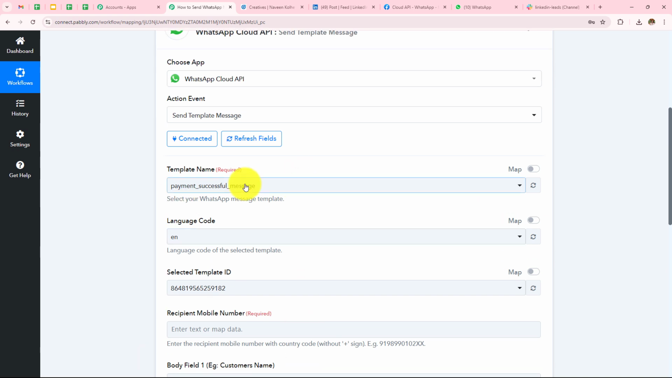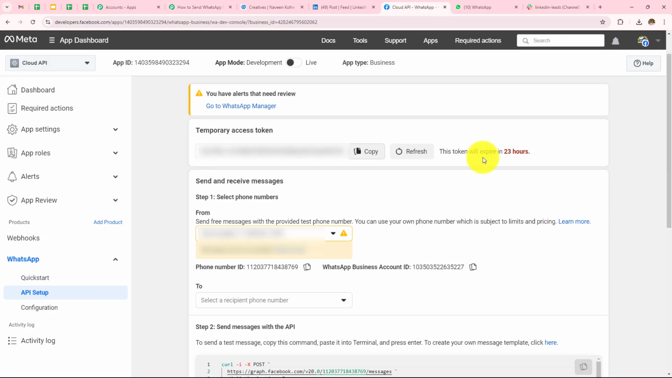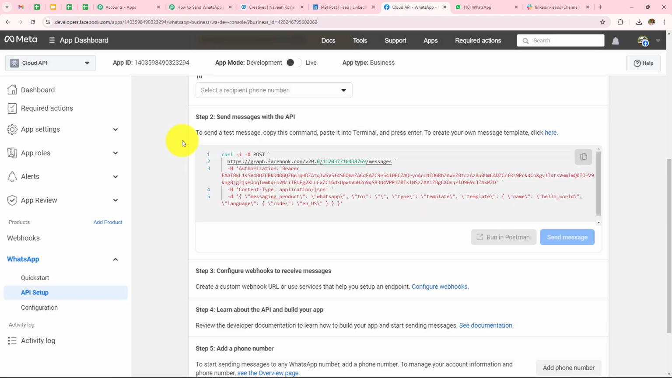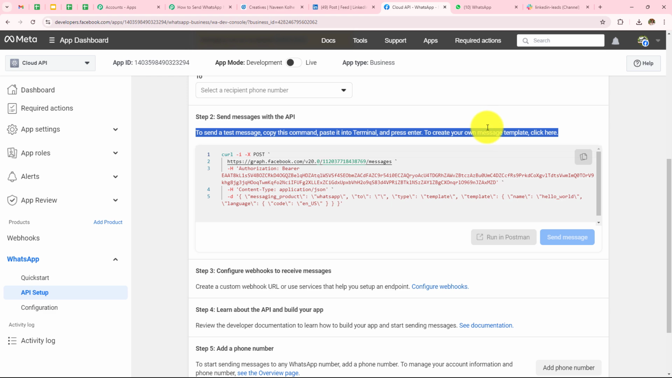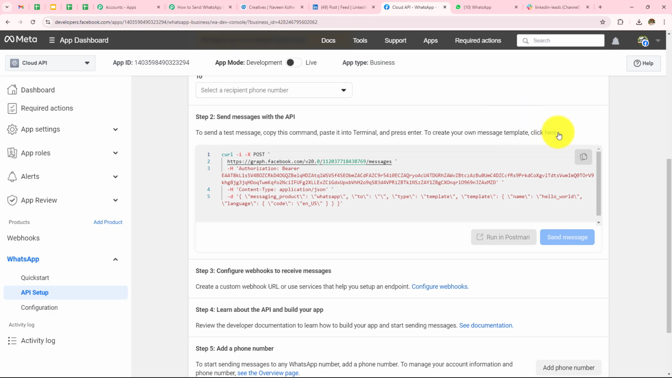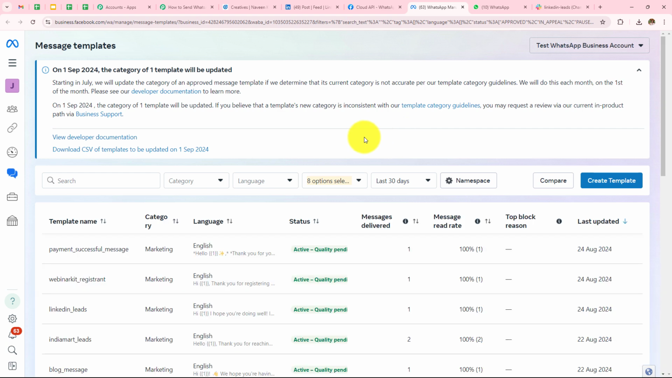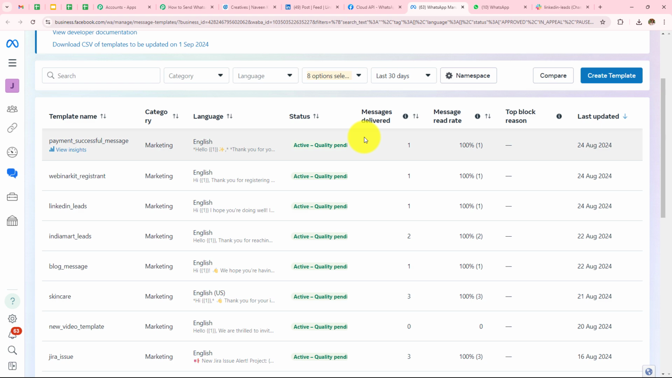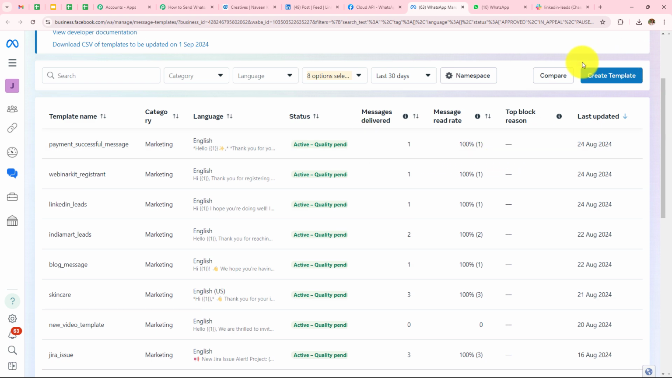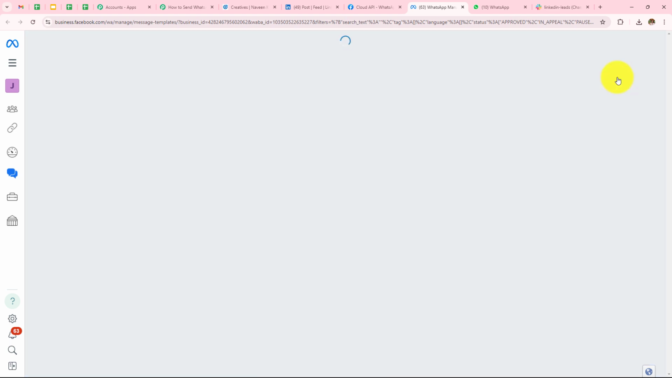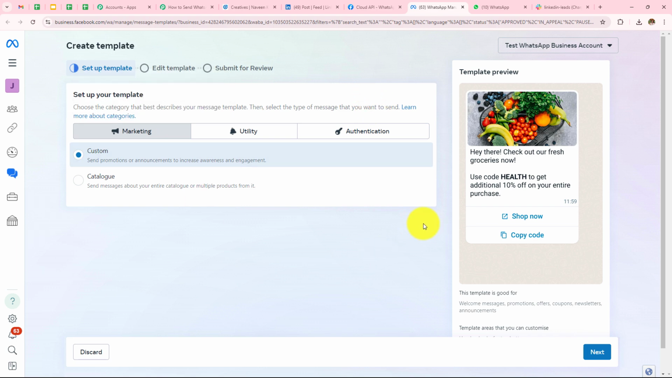So the first one is template name, and to enter this, let me take you back to Meta for Developers. Over here, if we scroll down, we can see this option to send test message. Copy this command, paste it into terminal and press enter. To create your own message template, click here. So we have to click on this hyperlink given over here. And we have reached the message template section. Here, if you want to create a new template, you can simply click on this Create Template option. And from here, you can create a new template.